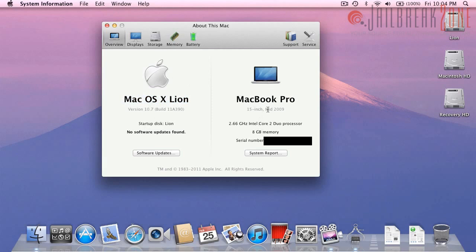You can see that I'm running a mid-2009 15-inch MacBook Pro with a 2.66 GHz Intel Core 2 Duo processor. And I just noticed that FaceTime is in my dock, so FaceTime comes pre-installed with Lion, and if you're on Snow Leopard, you have to pay 99 cents for it. And you can see that I have 8 gigs of RAM, and that's my serial number.